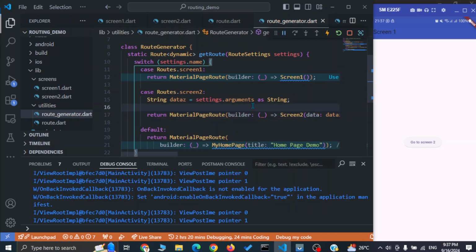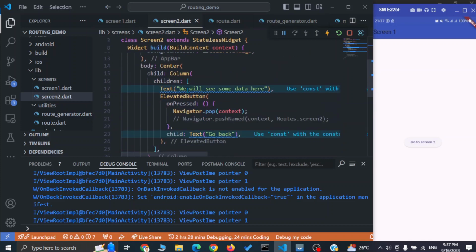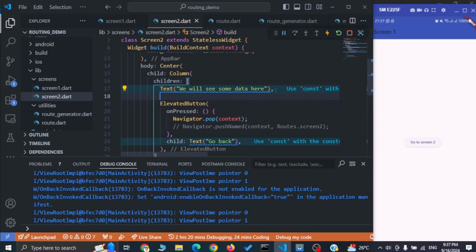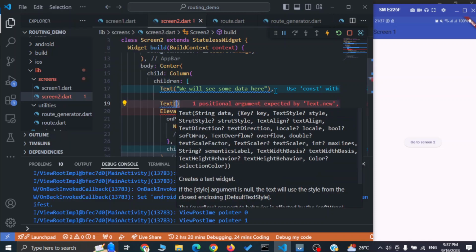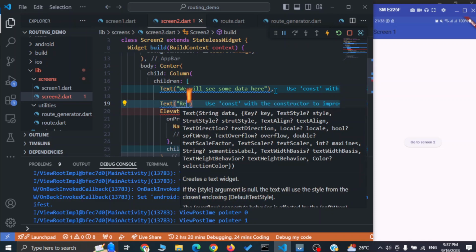Now you can display the data received in screen 2. So just go to screen 2 and let's add a text widget after that text, and I will write "Received data:" and I will use string interpolation here.